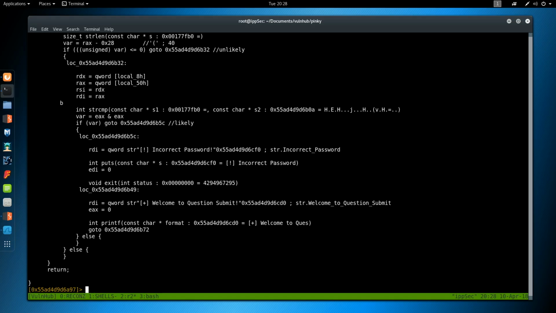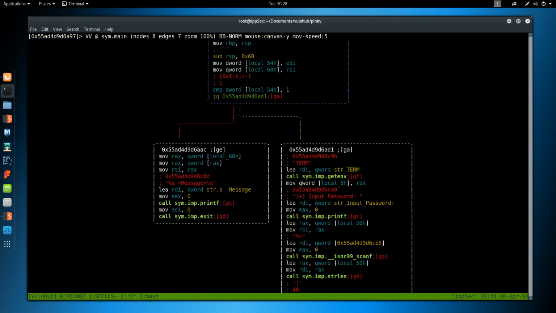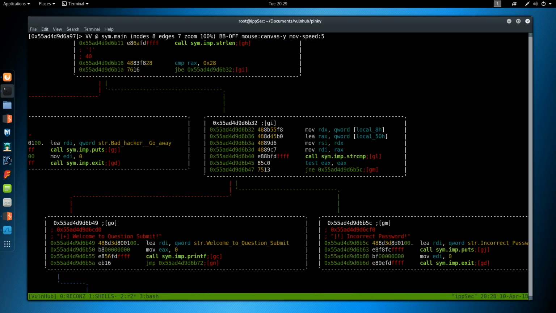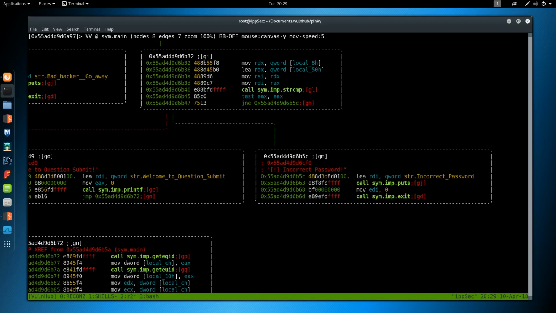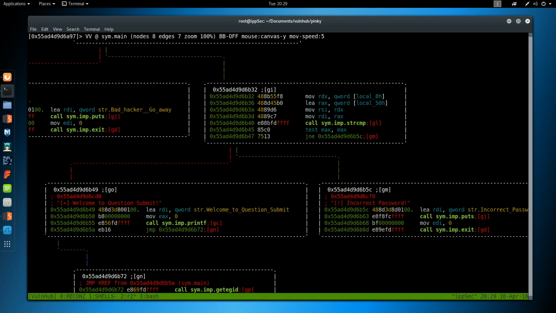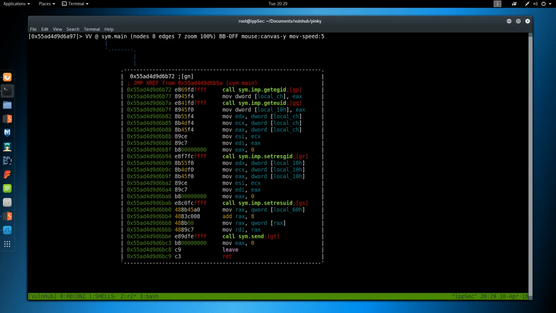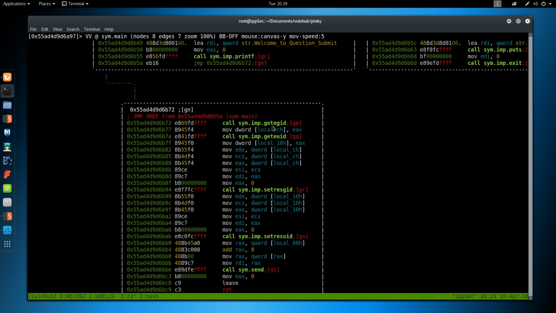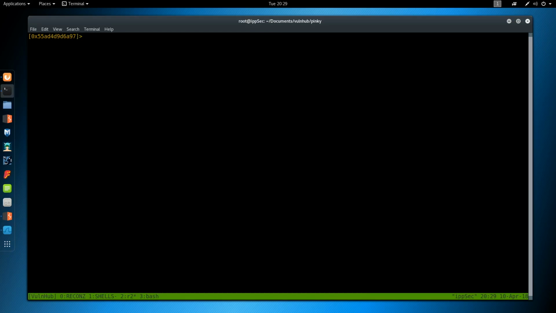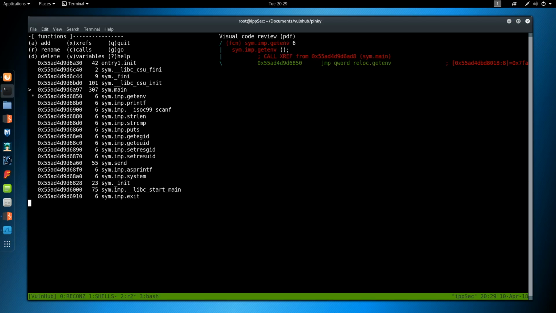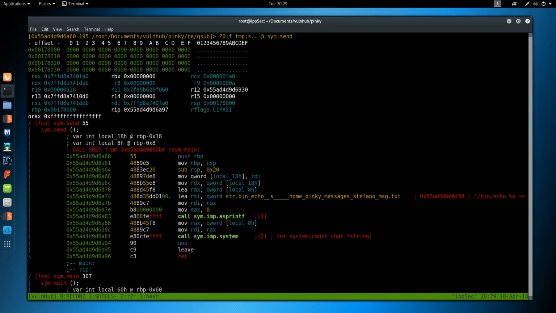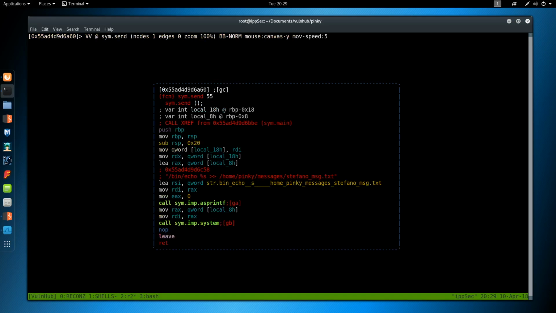So let's go back into visualization mode and see what we wanted to do. Let's see. So once we get the question submit, we go down here, and we go to the get UIDs, set them, and then send. So we want to look at the send function. So let's do VVV, go over to send, hit G twice, capital V, and we can kind of see what's going on.